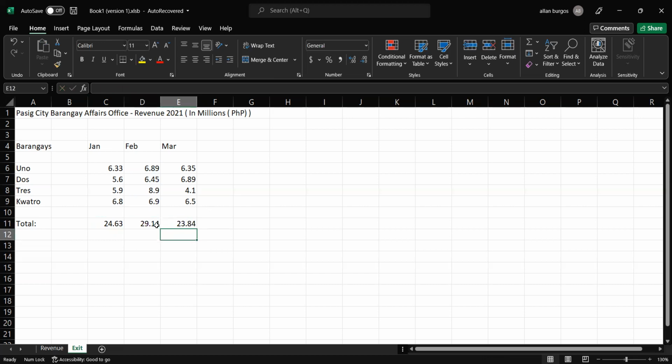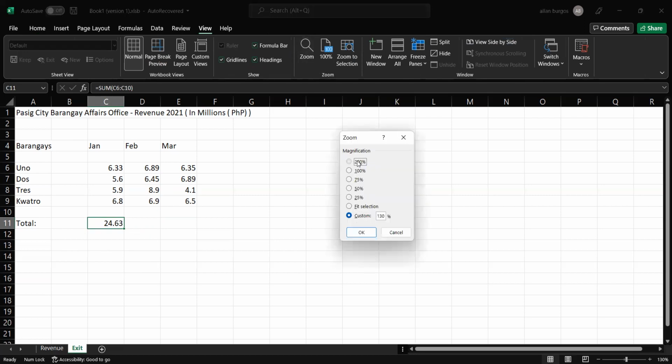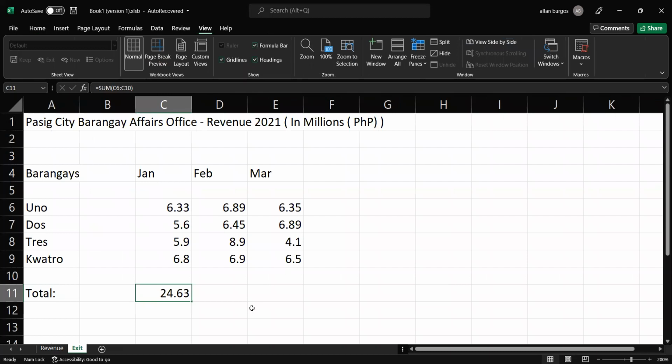Now, there is a shorter way to do that, mas maiksi na oras na paggawa nun. For example here, when we select this C11, if you notice there is a green handle. Let me just wait lang, view, let me zoom. It's 200%. Now, look what happened. Look what's happening on the screen right now.